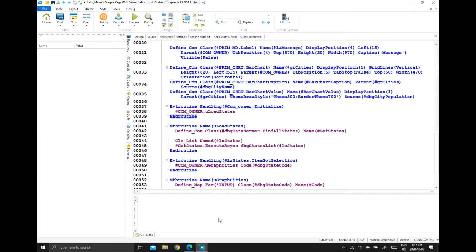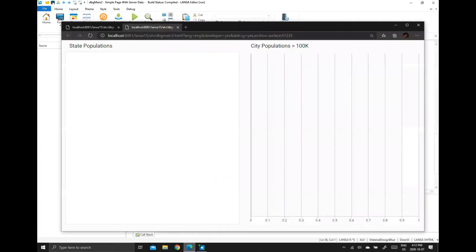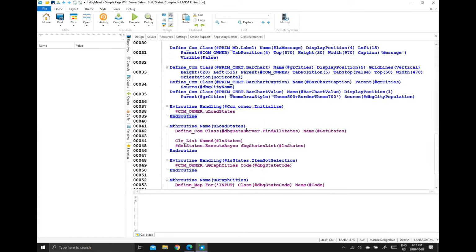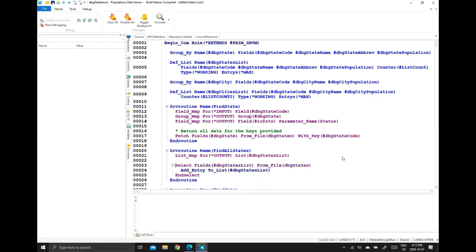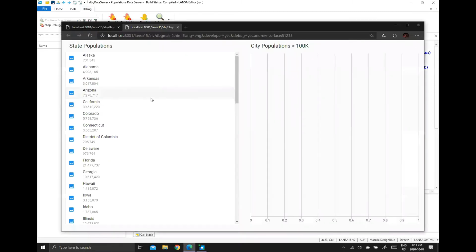So now it's waiting. There are no more yellow lines here or anything like that. I can go back here and it should show me that. Or is it still doing something? Maybe it's still doing something. Yes it is, of course, so let me run that. Okay, hang on, continue execution. There we go. So what we should see back here is all the state populations.